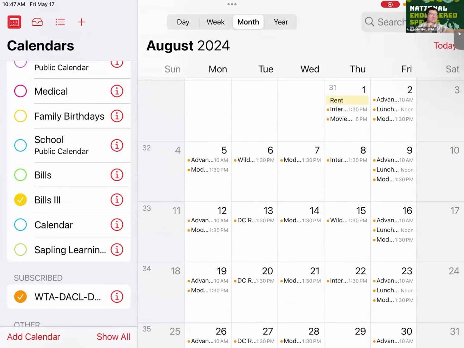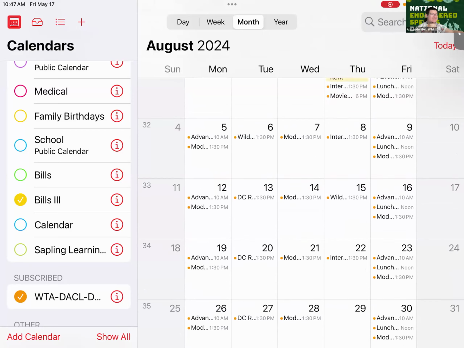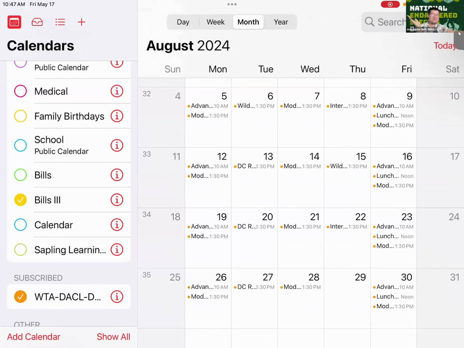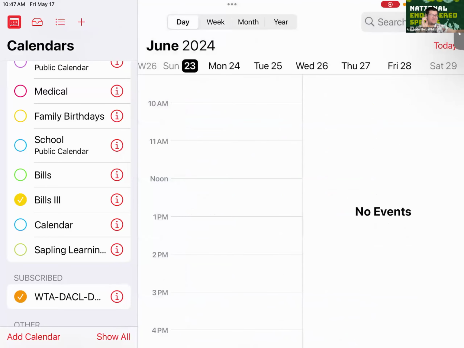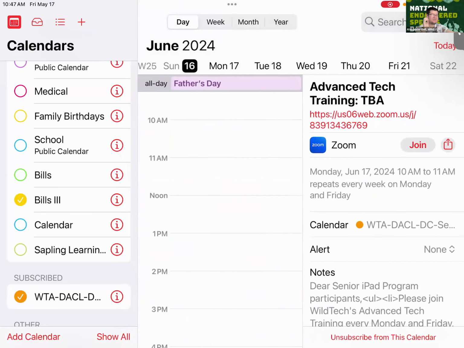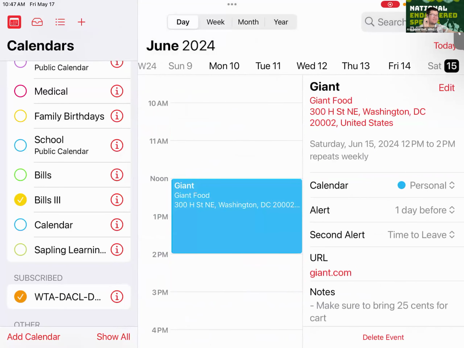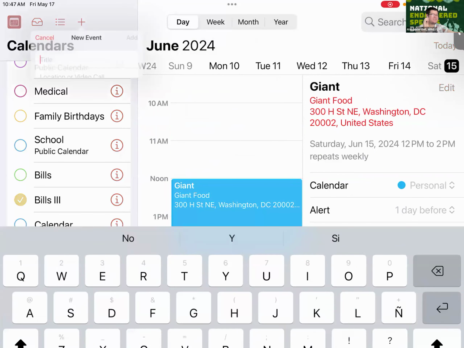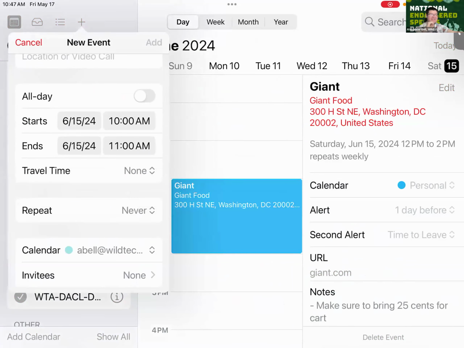Let's say other bills. Maybe you pay Pepco, right? Many bills nowadays let you choose what day you can pay it on. So maybe you pay that on the 15th. So let me go to day view. Let me go to June 15th. It doesn't matter. You can go to the actual day and add it, or you can simply hit add and then adjust the day right there.